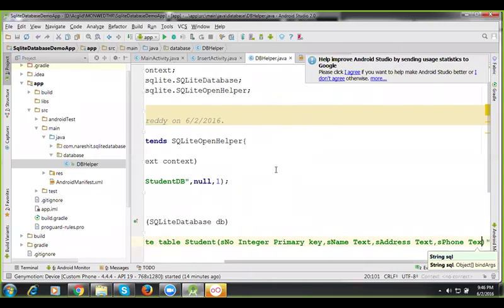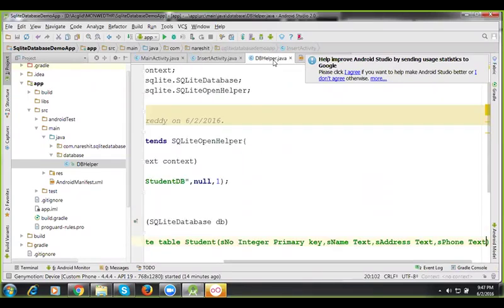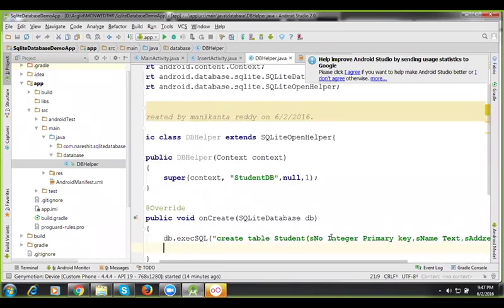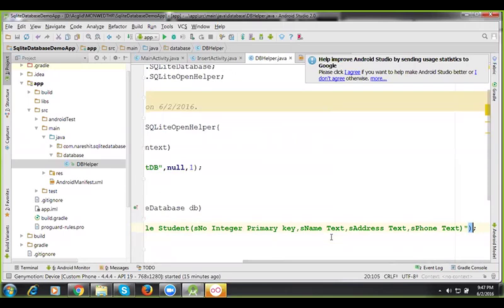Again it is text. Okay, how many things now? 1, 2, 3, 4. Only 4. Yeah, only 4. Okay. So like this you are going to create the table in SQLite. Understand guys? Create table name, and you are going to pass the table column name and data type.